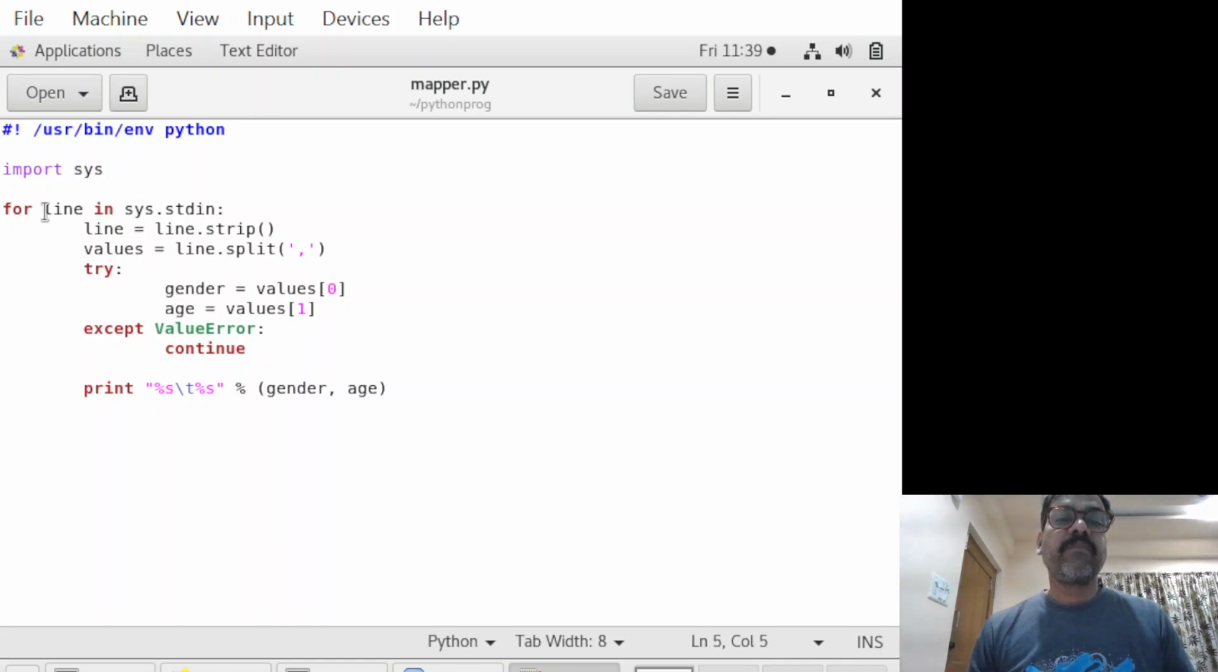And then there is also the data file, which has certain rows, and each row is a line. In each row we have two ingredients. The first data point is the gender of the individual, and the second data point is age.